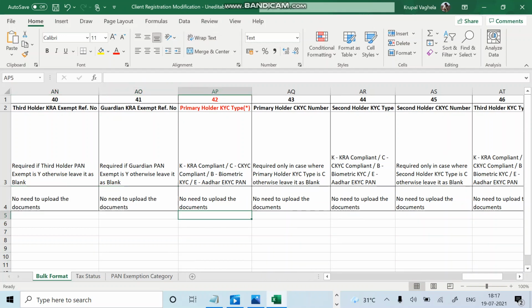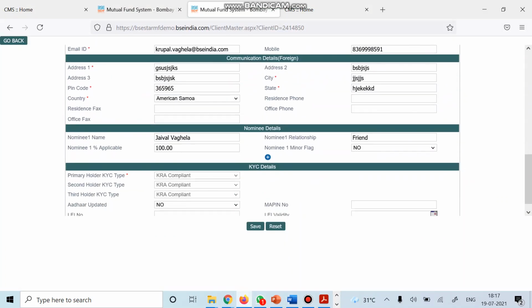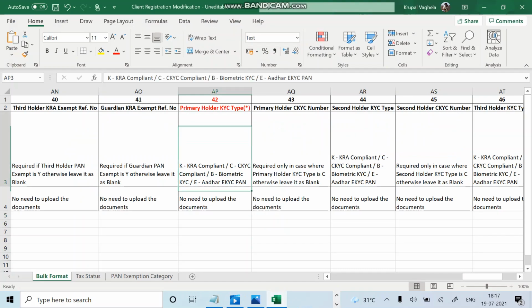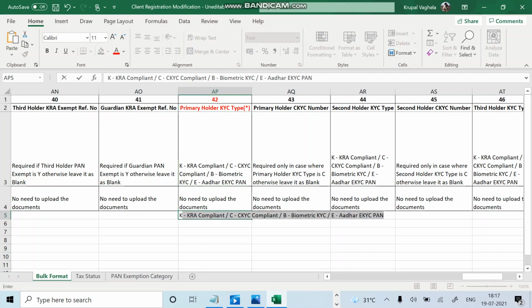KYC type, primary holder KYC type. So let me check the KYC type over here. It is KRA compliant. The value for KRA compliant is K. Similarly, the value for CKYC compliant is C. The value for biometric KYC is B, and the value for other eKYC PAN is E. So mention the appropriate value over here. Right now I am not going to change the primary holder KYC type, so I will mention it as it is.